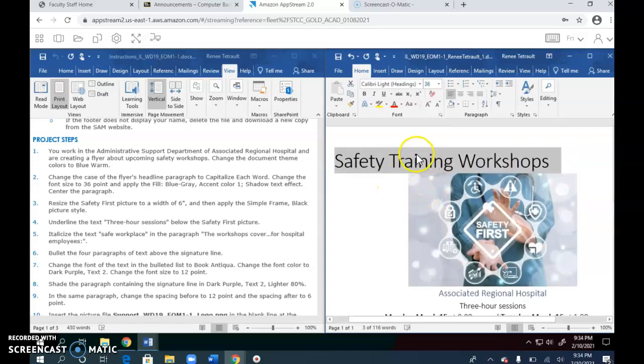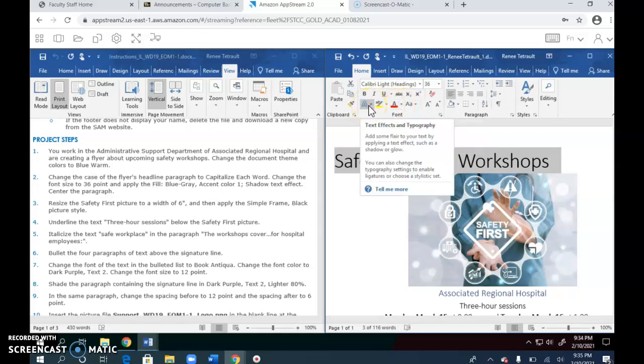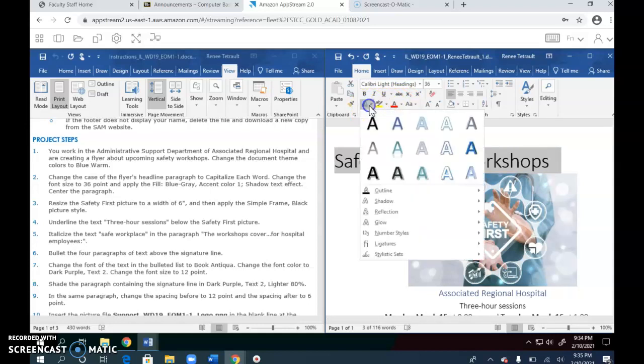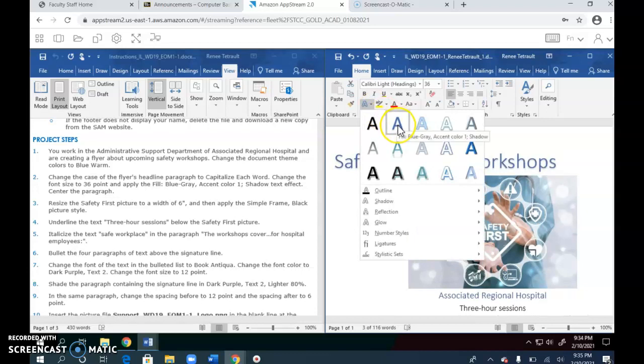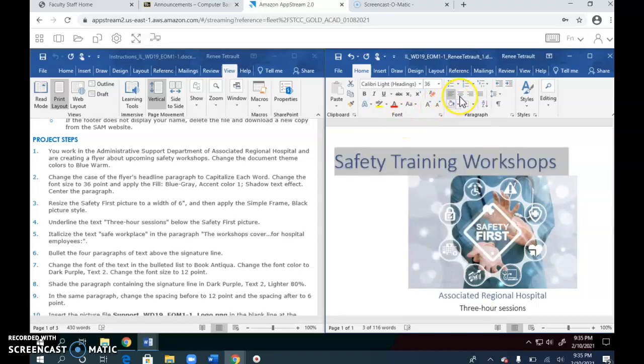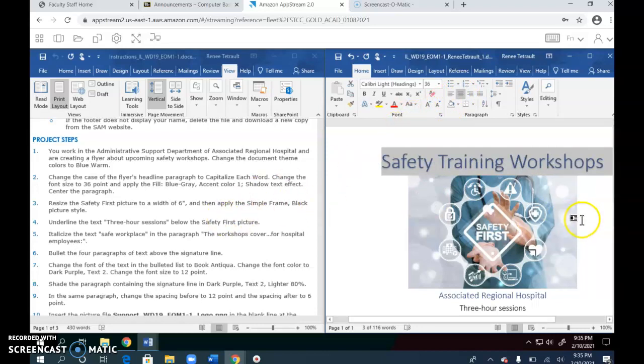And then to change the font color, they don't want just the font color, they want text effects. So that's this one here, text effects. And this is the one they're looking for. It's called Fill Blue Gray Accent Color 1 Shadow. And they also want it centered. So that was all in number 2.